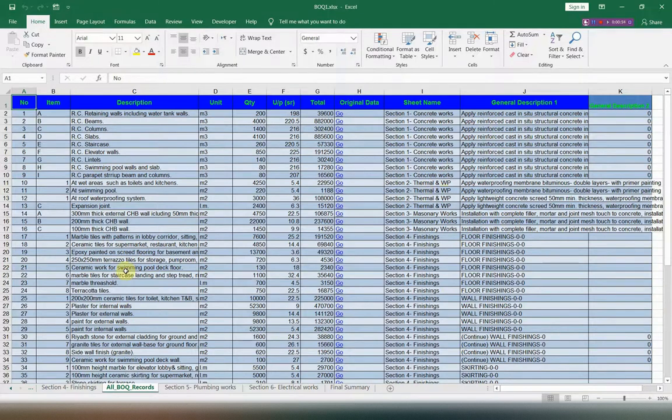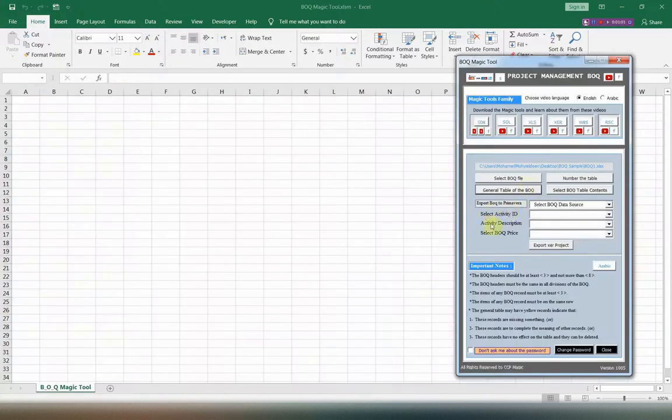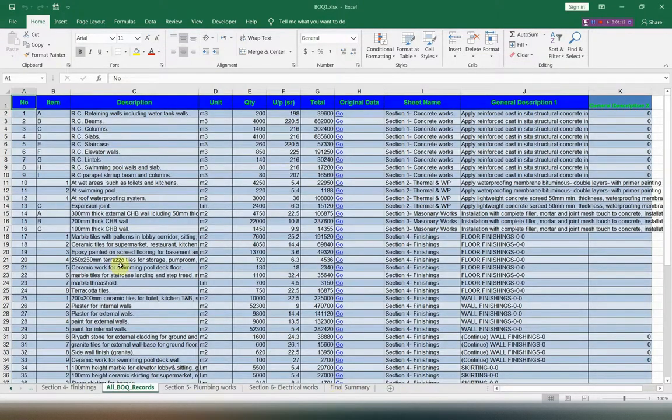This is the general table of this BOQ, and all you need is to select three columns. One column for the activity ID, and the other for the activity descriptions, and the third column for the BOQ price. You can use any three columns from the general table. This column is prepared by the BOQ Magic Tool, and you can use it as activity ID, and then you can use the description as activity name, and the third column will be the total price of this BOQ.